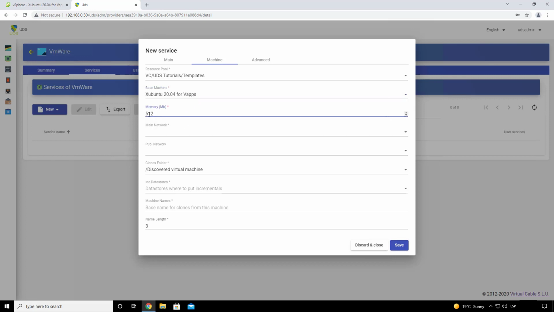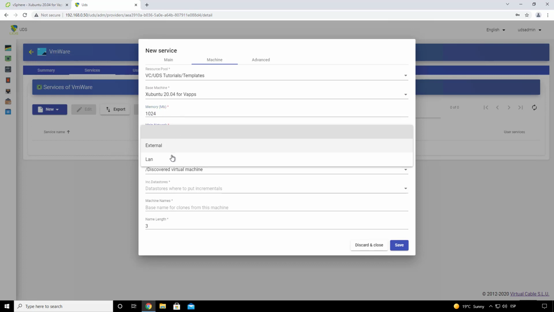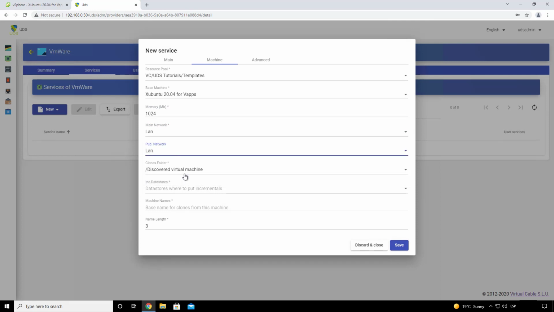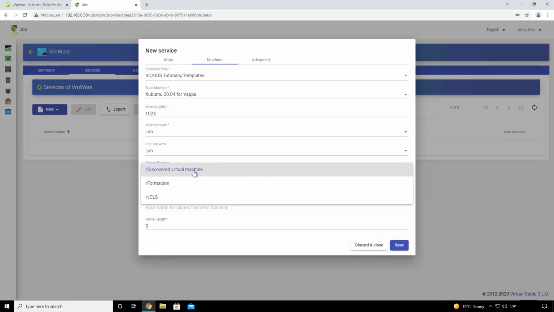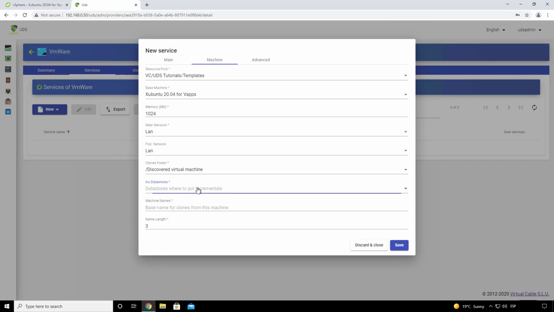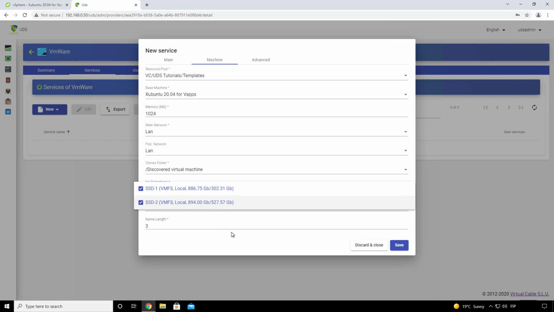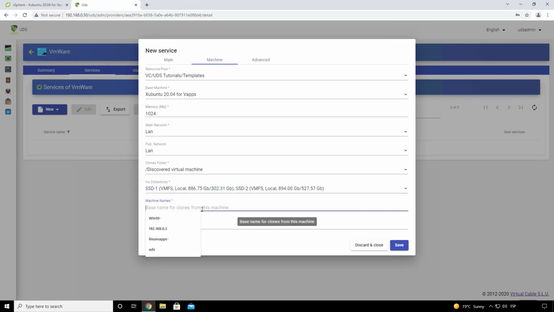The memory that we're going to want for the machine, let's put 1 gig of RAM, and our network. Then we'll have our data store where we want our machines to be allocated. The hypervisor will be the one to choose the one that has more free space. The name of these machines, in my case, is going to be Linux vApps, and 3 characters for our names. So we can click on save.